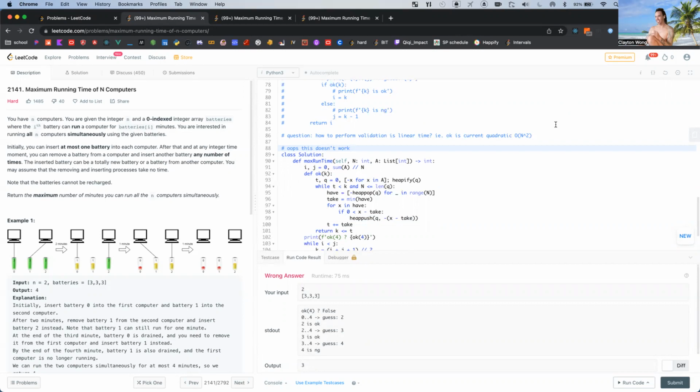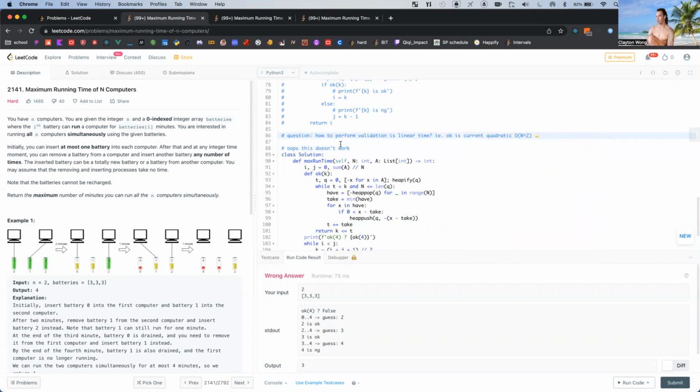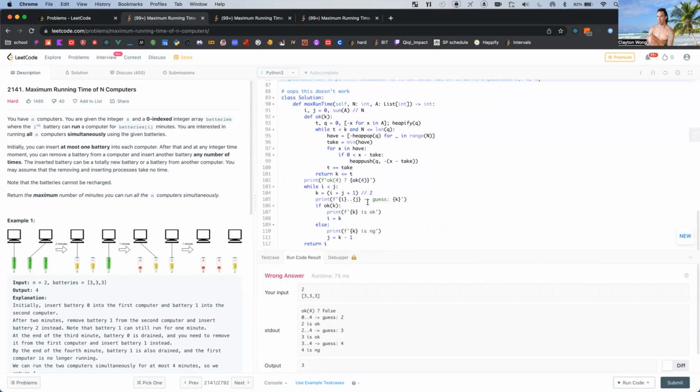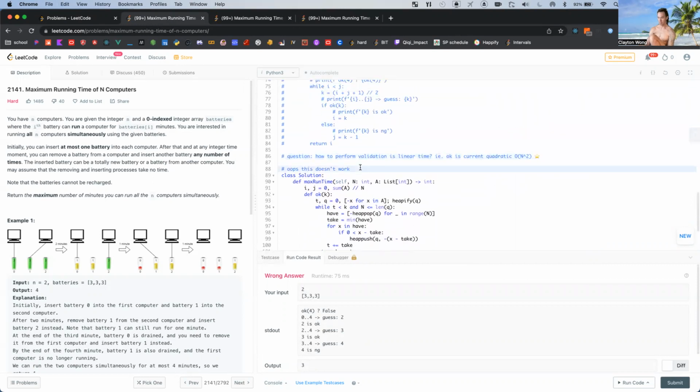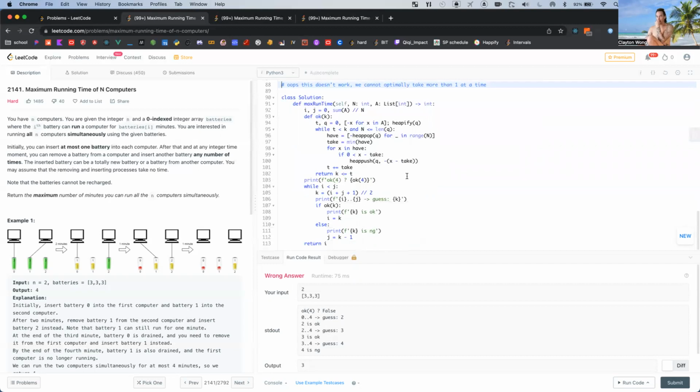Okay, yeah, so this seems like the key question, right? I still need to figure this out. It's a form of validation in linear time. You can't take more than one, not optimally. Well, that sucks.